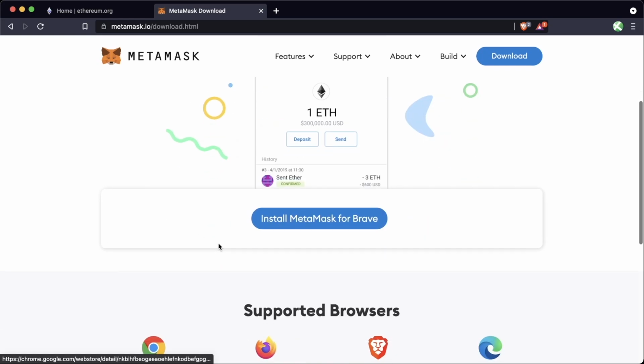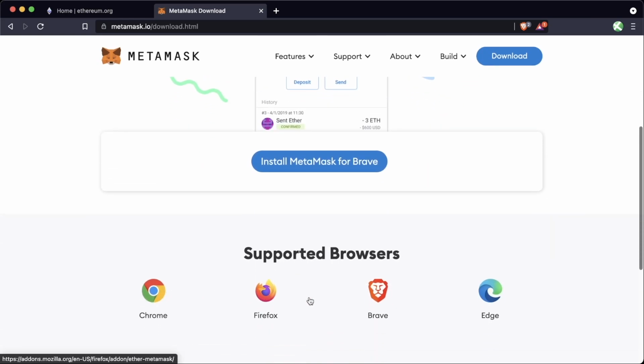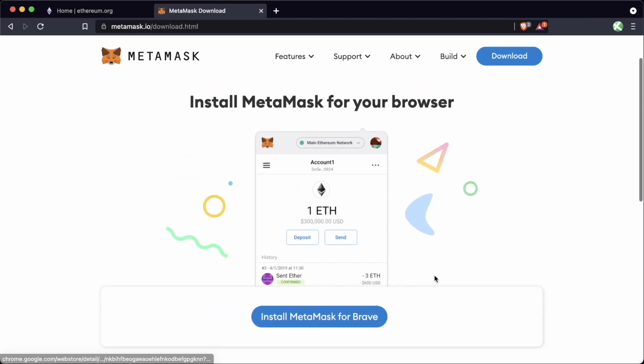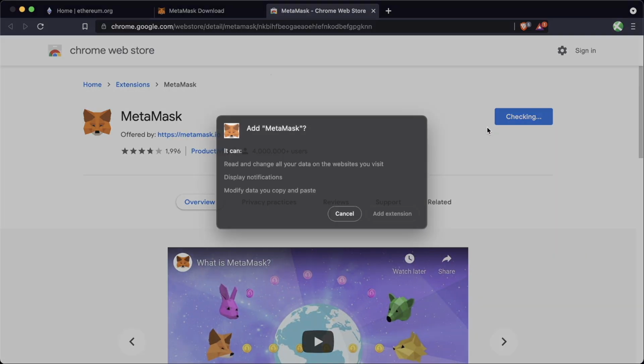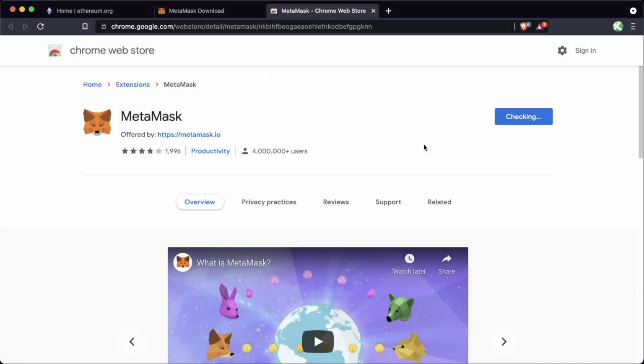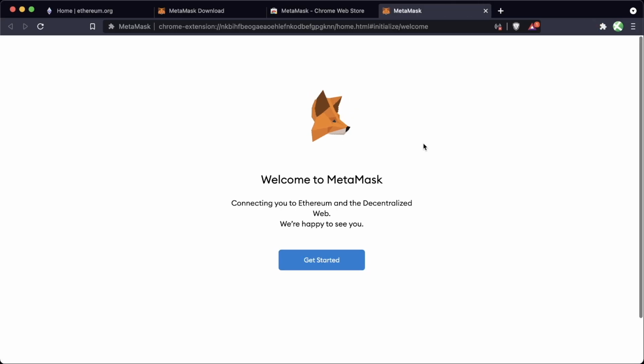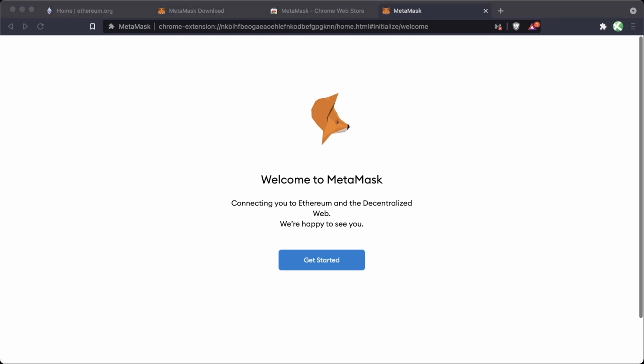I'm using the Brave browser, but it works for Chrome, Firefox, or really any other browser. And it's just going to be a little extension in the top right hand of your browser. This way we can really easily see at any time what we have in our wallet. This will store all of our Ethereum based currencies. So I'm going to go ahead and install MetaMask for Brave, add to Brave, add extension. And now we can go ahead and get started.